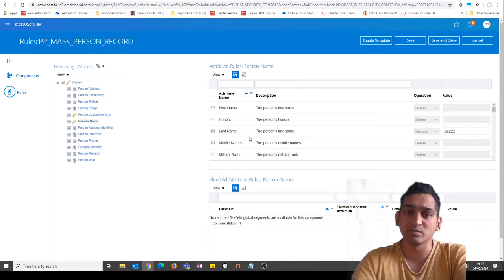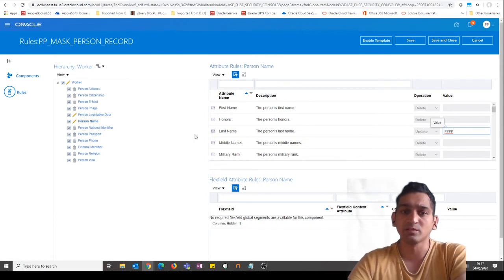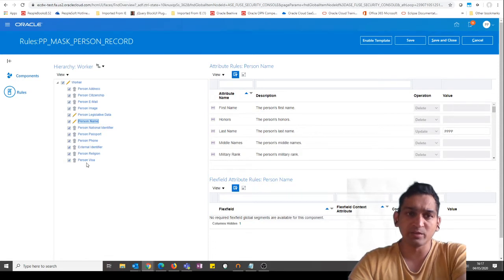So let's see, as you can see, in last name you need to have something. So let's see, I can have PPP. Similarly, all other fields can be removed, so they are there. And then I can quickly verify all of the ones as well.